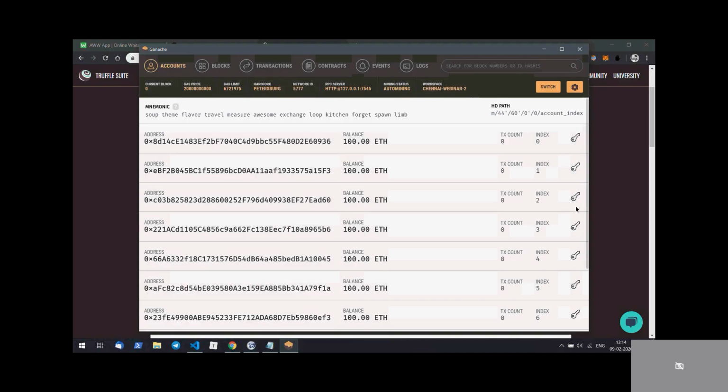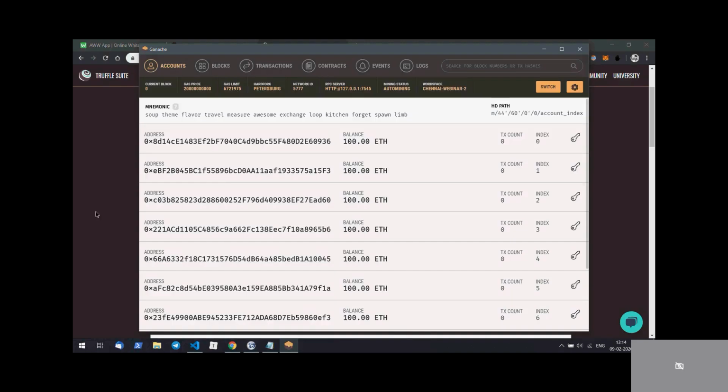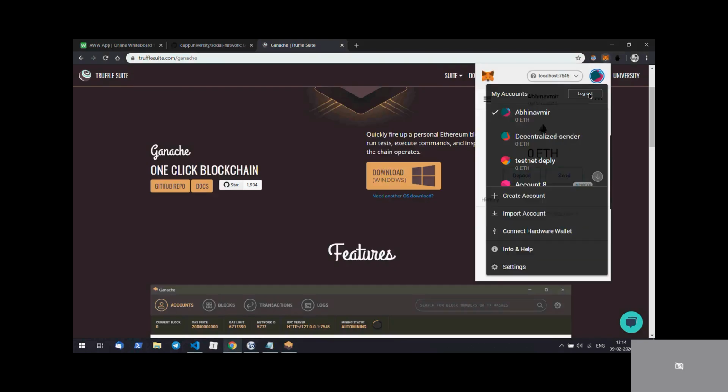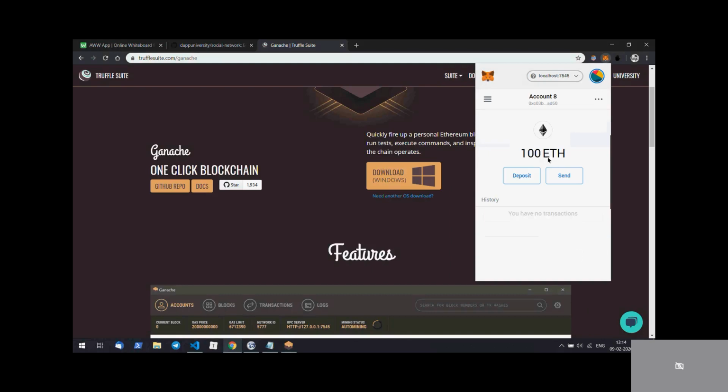Once I've started it, I'm going to copy the private key. As I said, a public key is what you give to other people, and a private key is what you use to log in. Think of it as username and password. So I'm going to use my private key to log into the system, so to say. To do that, I go to my MetaMask, do an import account, paste my private key, and it's imported with 100 ethers.